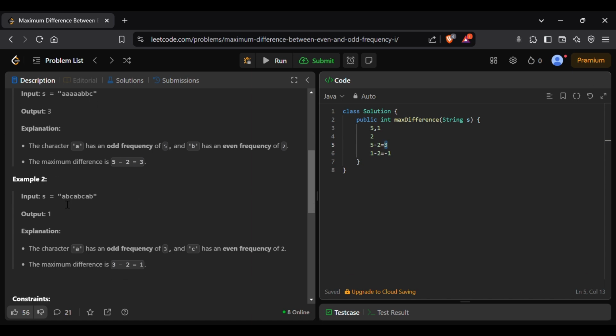The same follows over here. I have 3 A's, 3 B's and 2 C's. So 3, 3 and 2 for C. I can take either of the 3's, both are the same, so 3 minus 2 will be 1. Therefore the answer is 1. So like that we have to solve the question.